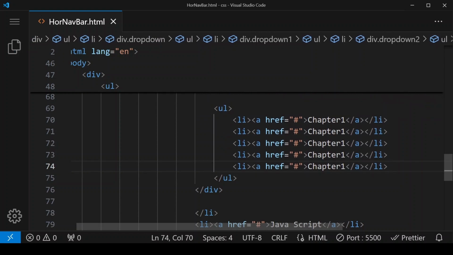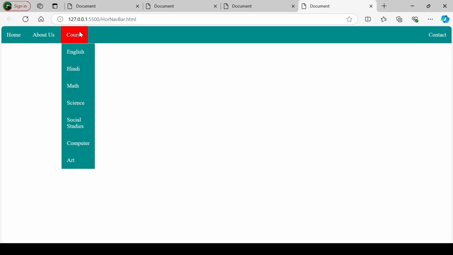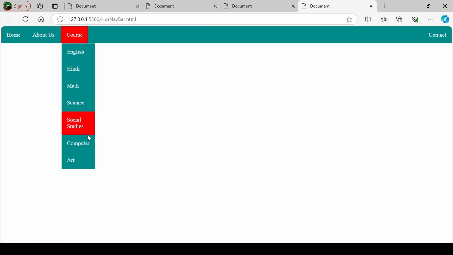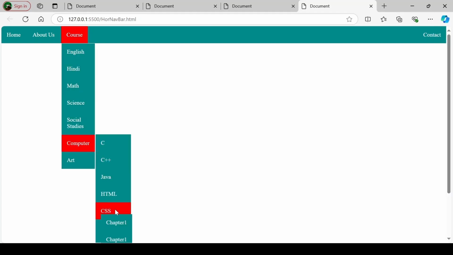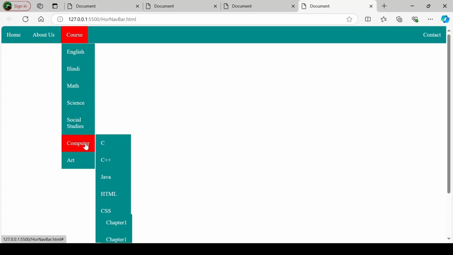And it is looking like this on our browser. So this is our course. It is opening this list, this drop down. Now this computer is opening one more drop down, and whenever I bring my cursor over this CSS, it is already showing that list right now. Now what I want, that I want to shift this list little right side. You can see here that it is showing this list chapter 1, 2 and 3 and all. So we have to shift it little right side and little up.